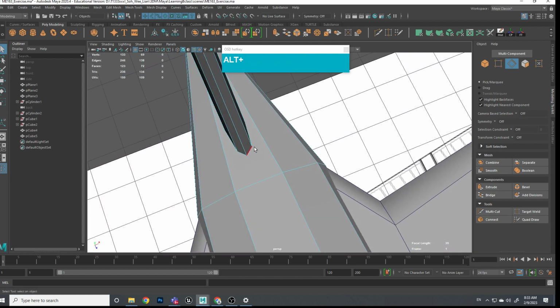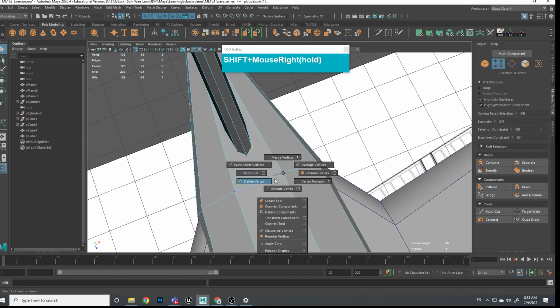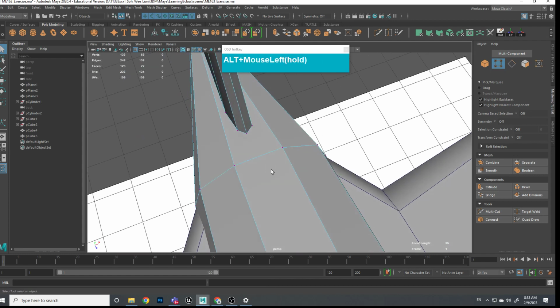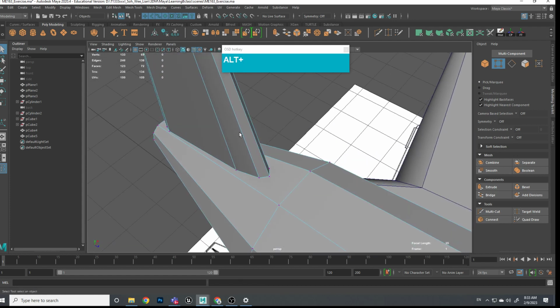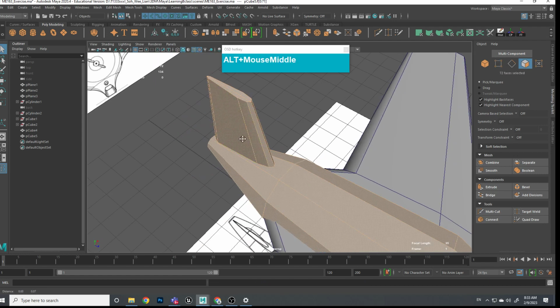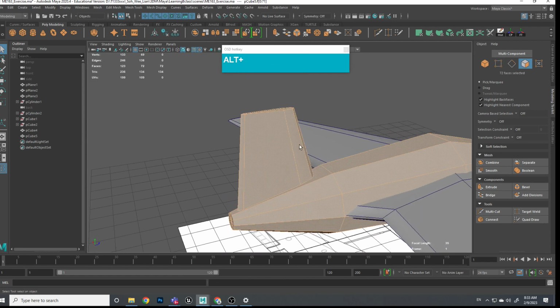I will have to maybe join these two vertices using connect. Okay, the connect doesn't work. Let me see. Connect, it doesn't want to work. Okay, let me see what happens here. Double click on this. It's actually welded together already.